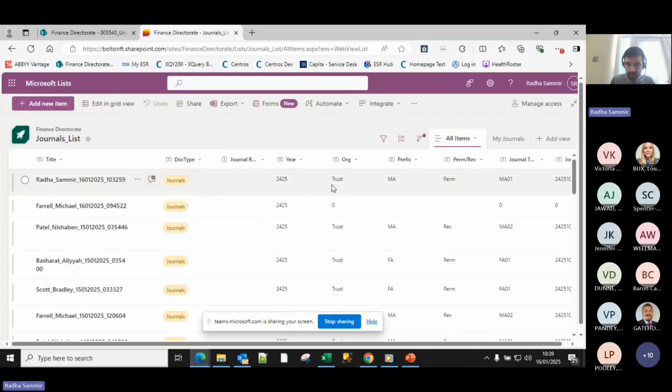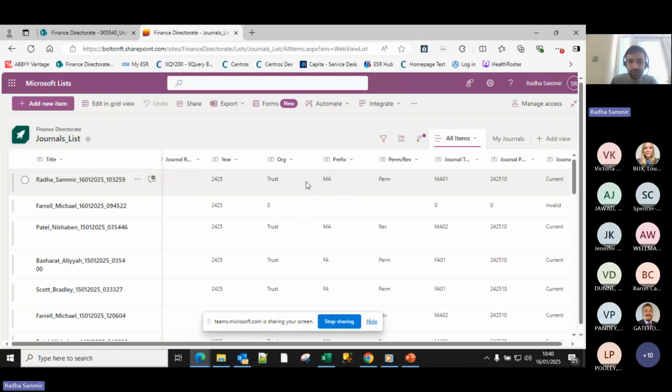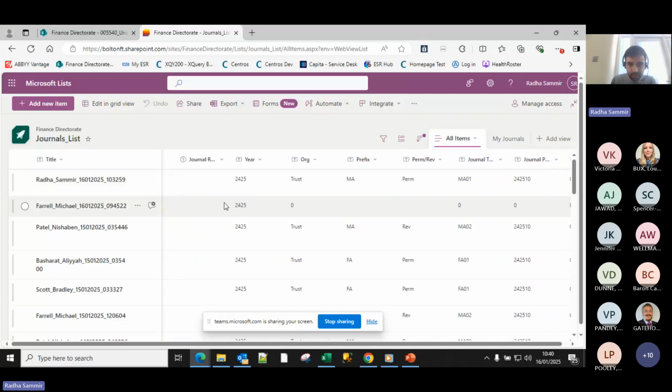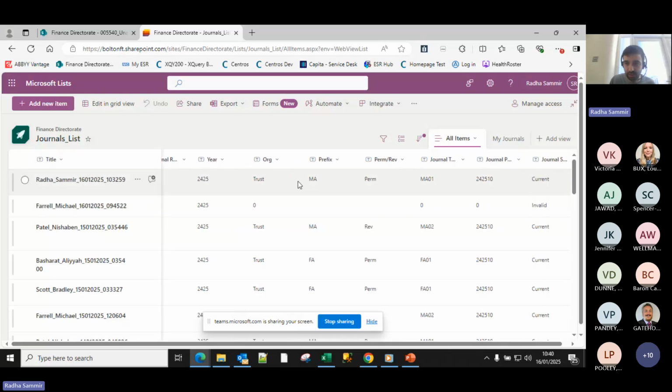So you can see there, it's taken all the things which I've just typed in. So here's one from Michael below where he's not actually typed in the stuff yet. So it's kind of like he's just created the journal and he hasn't pressed save yet. Whereas here, I've created the journal, done what I need to, and pressed save.